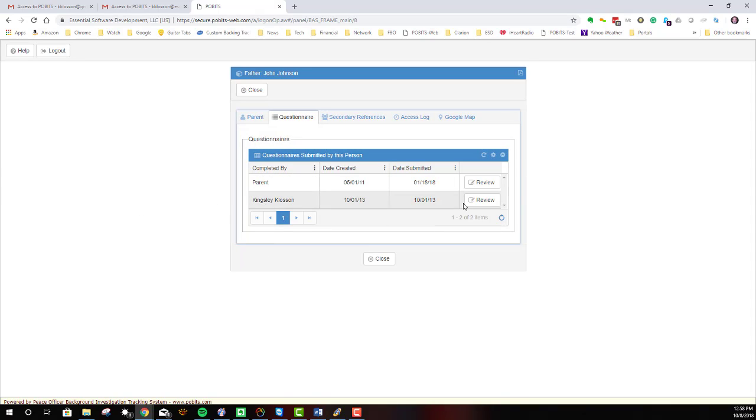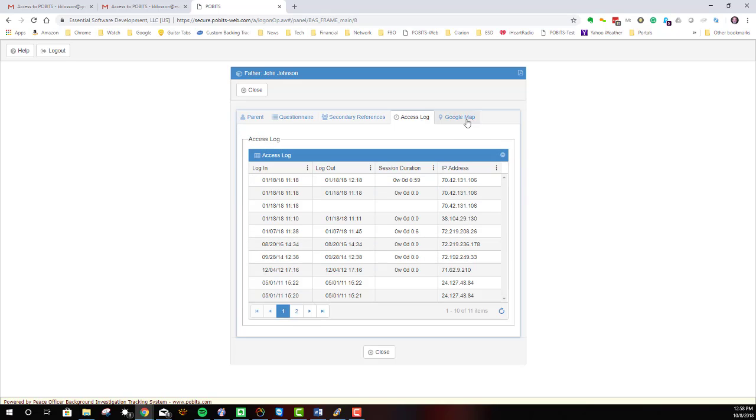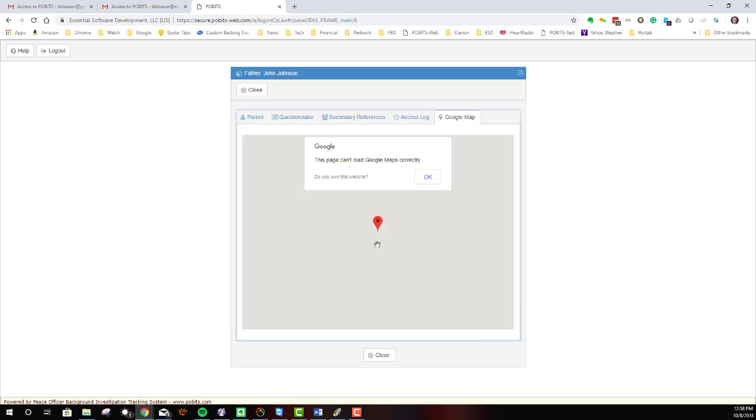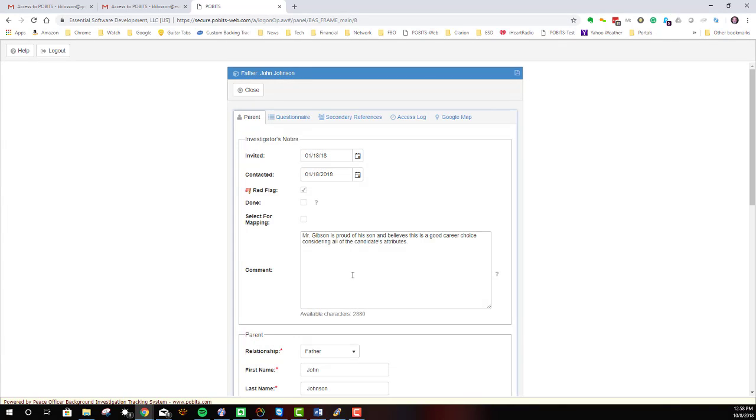So usually there will only be one in here, and you could click on it and review it, and you could look at the questionnaire provided by that person. The secondary references tab in this case is a list of any secondary references provided by this person, and then each person has an access log, so we can see when they access the system, and we can see a Google map of where their address is. So that's an overview of a subject within an investigative area.